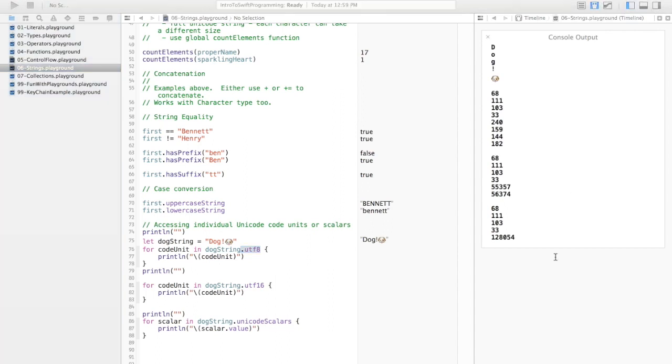Any questions about strings? Okay, let's go on to collections then. We've got a little bit of time left.